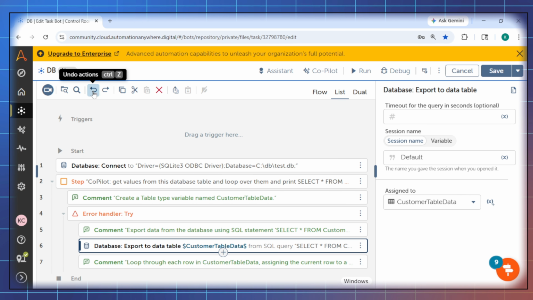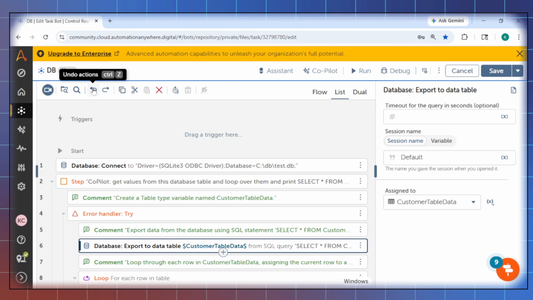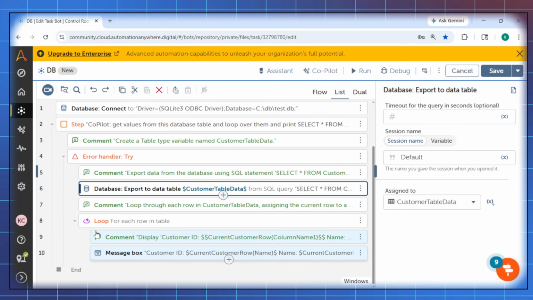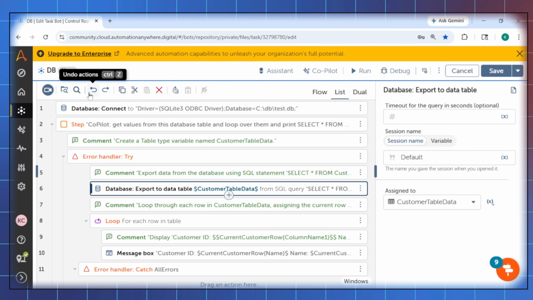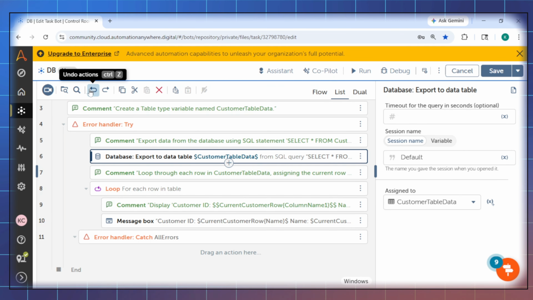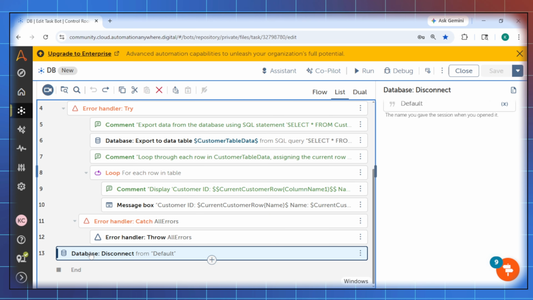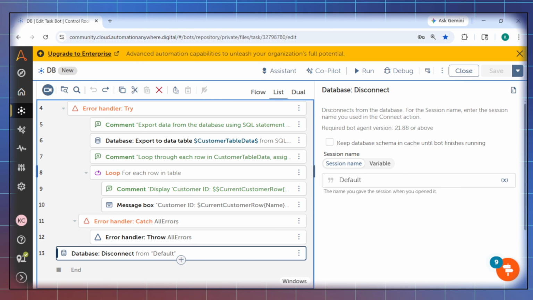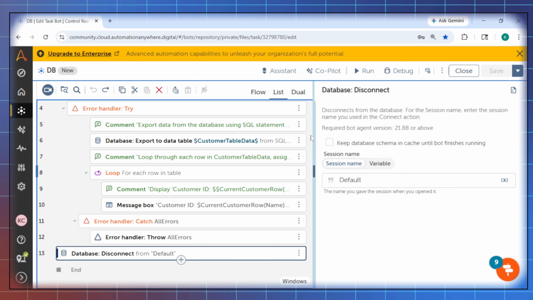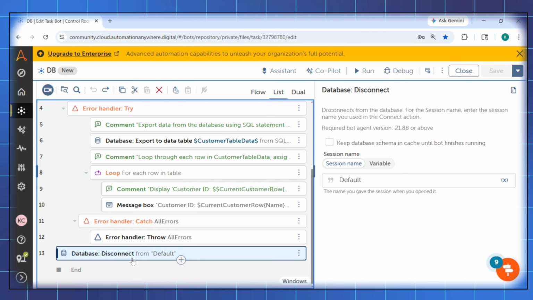Now after this we will loop through each row in this customer table data table, and then we will assign the data to a message box and we will print it. Okay, so let me add one catch block, and at the end we will use this disconnect action. This is really useful. You need to disconnect from all the connections which you have established. At the end you can disconnect it. Okay, and if you want to keep the database schema in cache until the bot finishes running, you can check this. But it may create issues if you are going to use one more connection of any other data type.